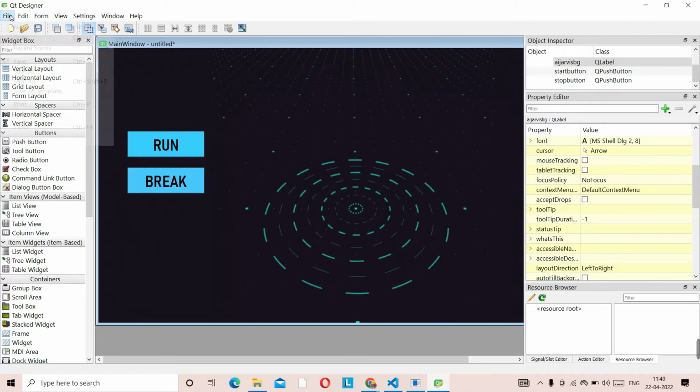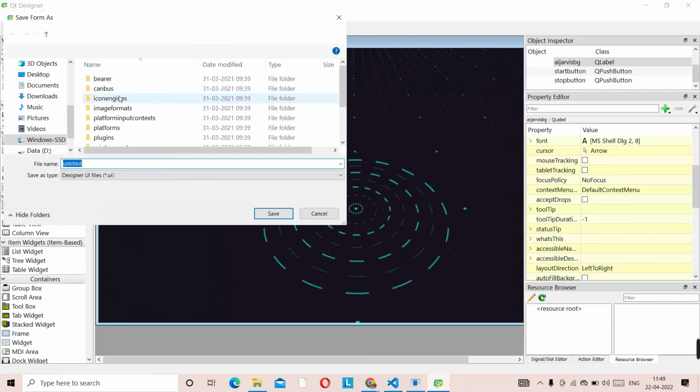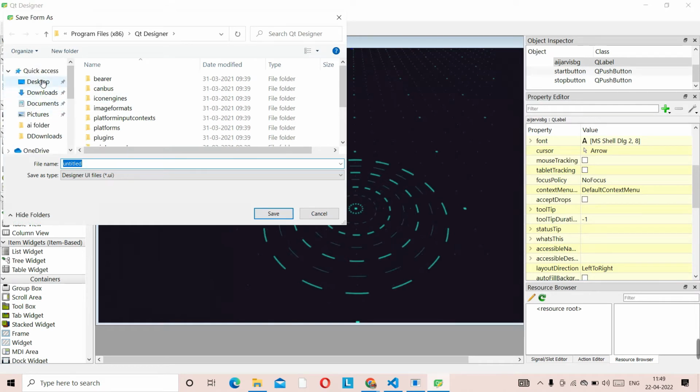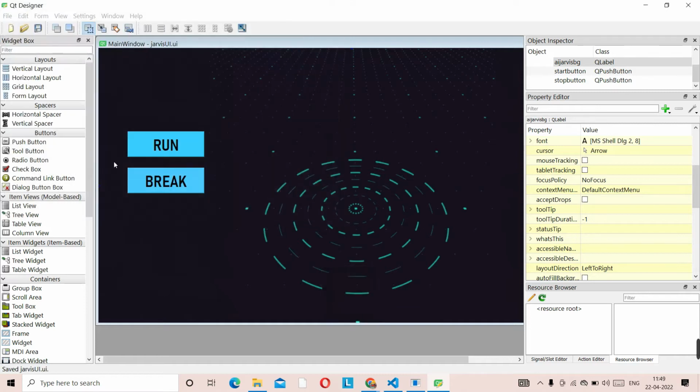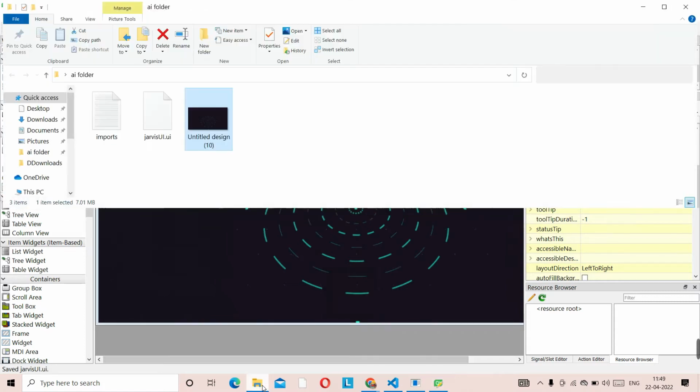Now what we need to do is we are going to save this. Where we are going to save this, I have already created a file. You have to create a file where you imported all your basically the whole VS Code, everything, your virtual assistant folder, the one which you have created. Similarly, I've created a folder. What I'm going to do is I'll put it as Jarvis UI, with a capital UI, and then it's going to put it as .ui. So that's going to save it. If I come to the folder right here, you can see it has created this file.